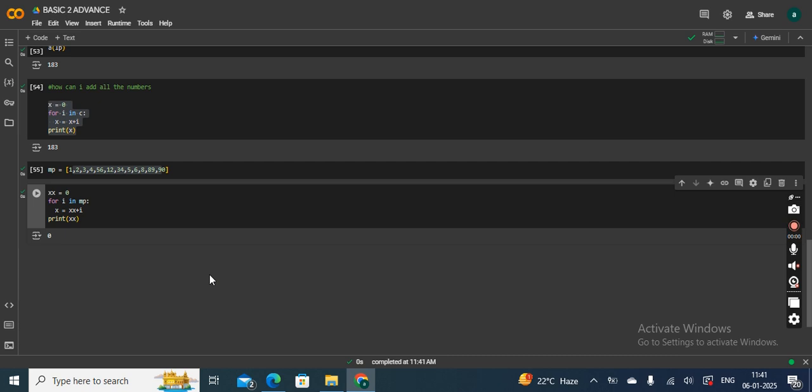It is coming as 0. Why? Because this is the error. What is the error? You are writing x equals xx plus I. How come? Because x is nothing for this code, right? X was already present in the previous code and it has no work over here. So I will make it double x. Now you see it's coming 310. Exactly, it is running.